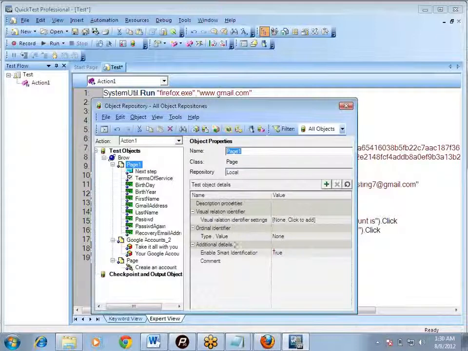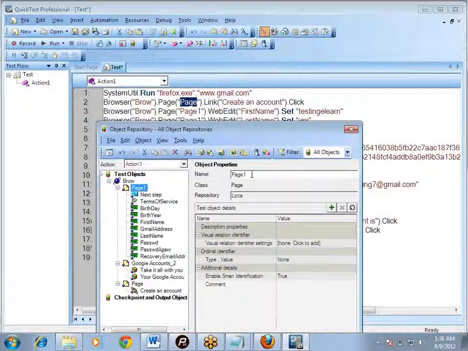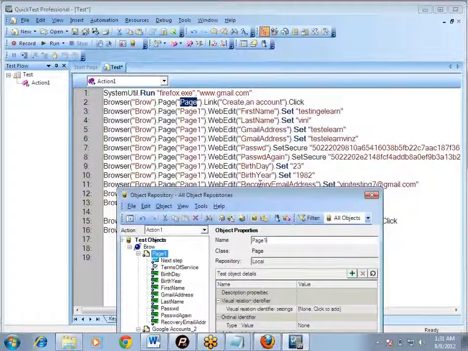So never ever try to change these test object details, which QTP is using to identify an object in the application. If you try to change them, please be very careful at that time. Otherwise, you'll get errors that the object cannot be identified in the application, something like that. So here, if you want to change the name, you can change it. You can provide a user-friendly name as per your requirement. They are just the mapping between the script and the repository. And as soon as you change the name here and press the enter key, the name automatically gets changed in the script also. This is all about changing names in the repository.